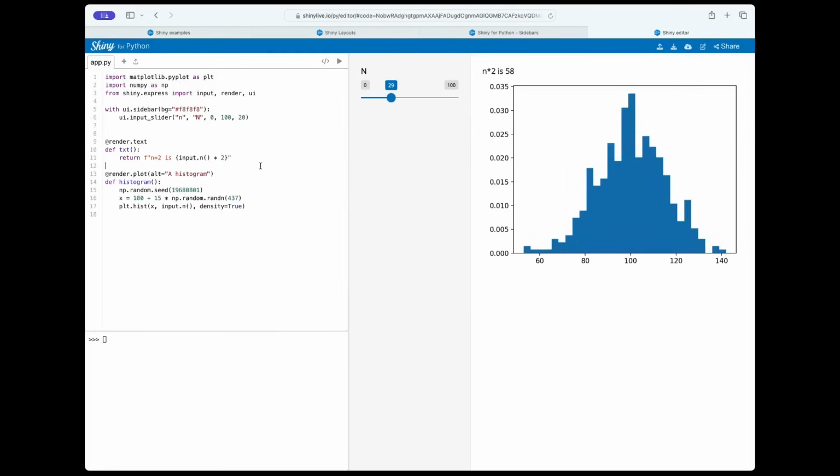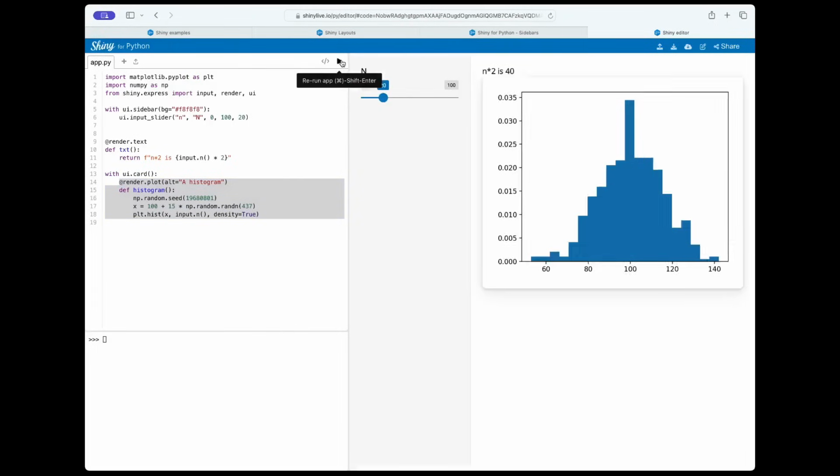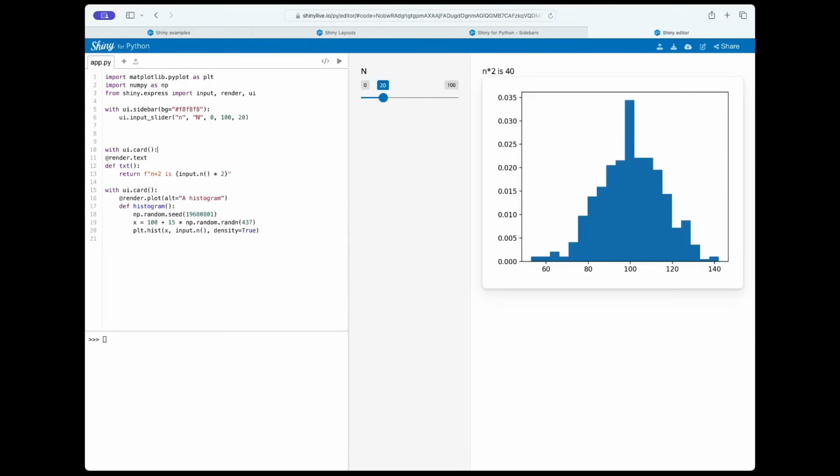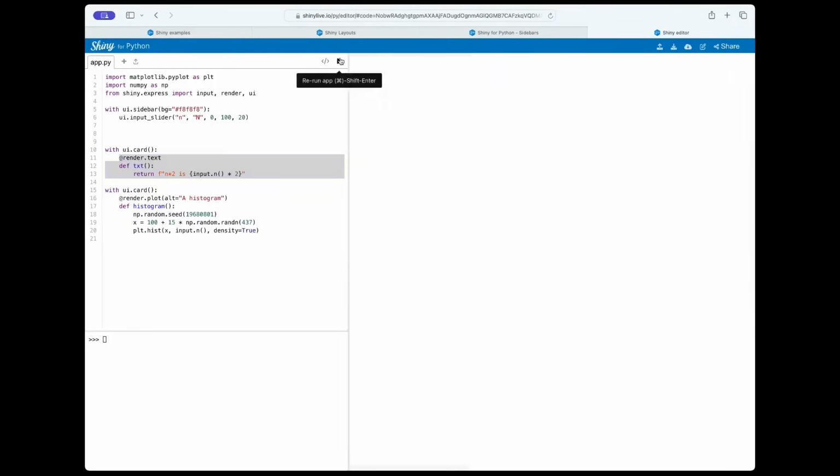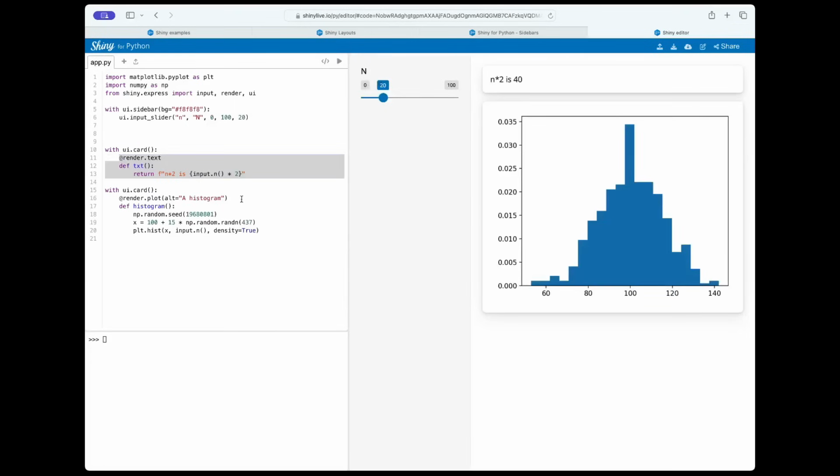Now, we can nest these things further. So we can say with UI.card. Card is a really useful layout component. We put that in there. Let's just hit play. And the plot is in a card. We can do the same thing for this text there. All right, so the card separates the stuff that's in the card from things that are in the other cards, and it makes it look really nice.